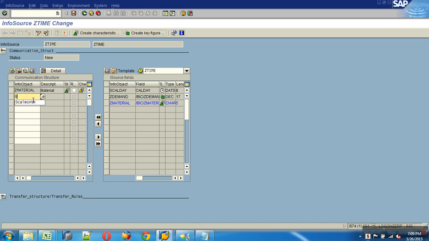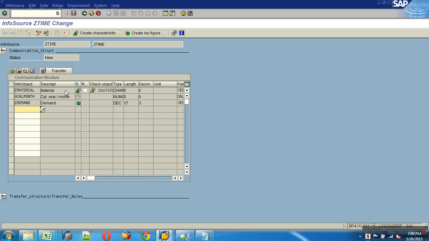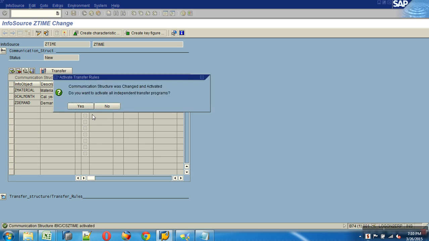Material, and then I'll use 0CAL_MONTH as my info object for month. Actually, when you build an info source, an info source is nothing but a set of info objects that we use in BW to communicate with fields coming from the source. Basically, you're defining something called a communication structure, nothing but the info objects required to communicate with the fields coming from the source. Just activate.